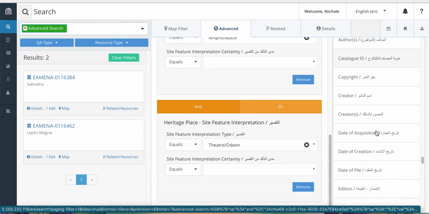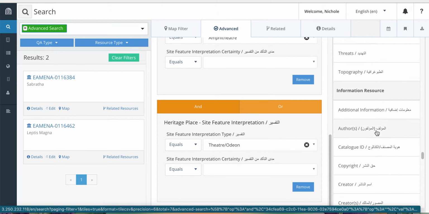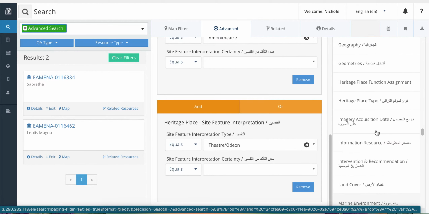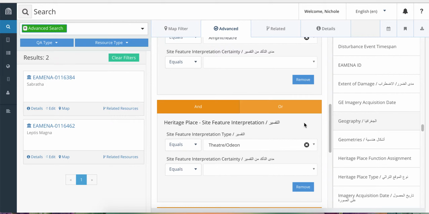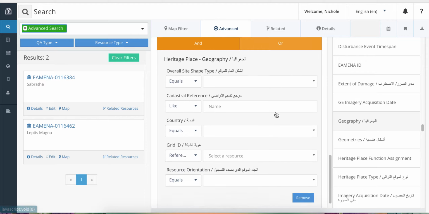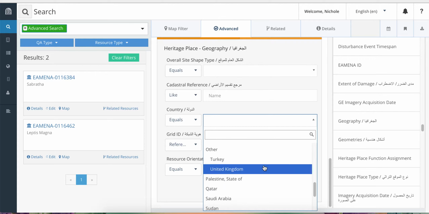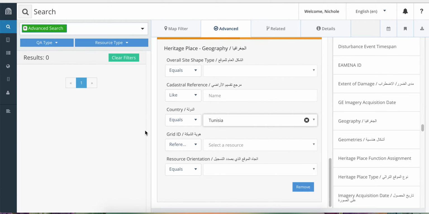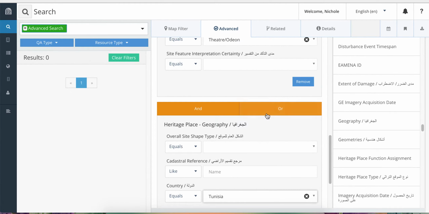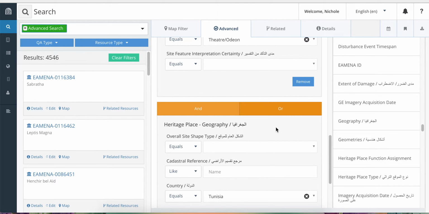If I added the term Tunisia again to the end of this and find the geography card again, the search facet, if I leave it at and and choose Tunisia, you will see that our search results go down to 0. However, if I switch this to or, you will now see that we have over 4,000 results.